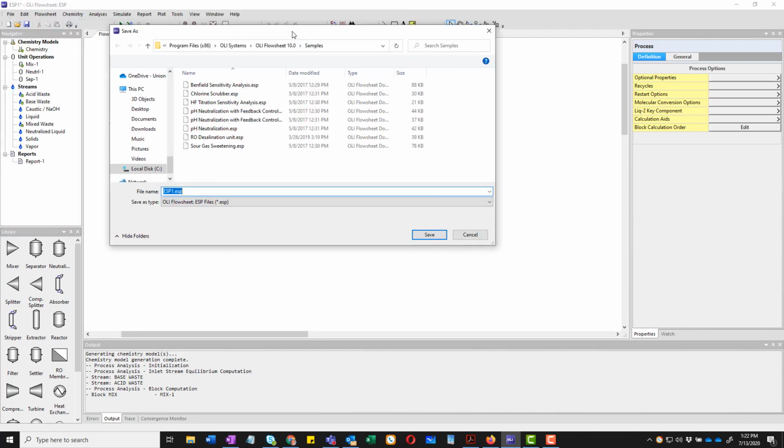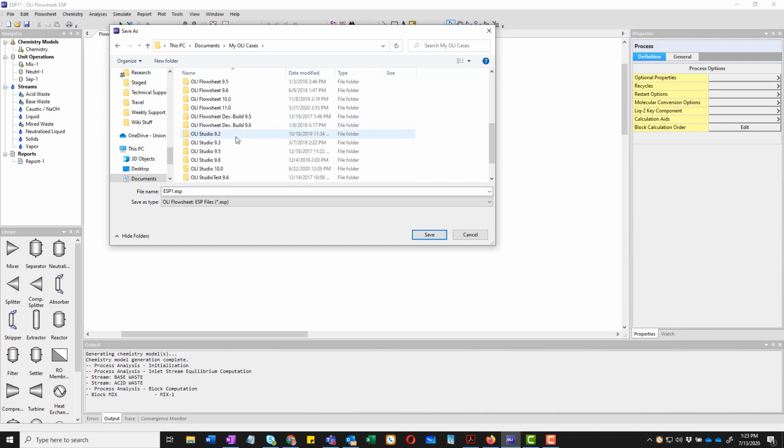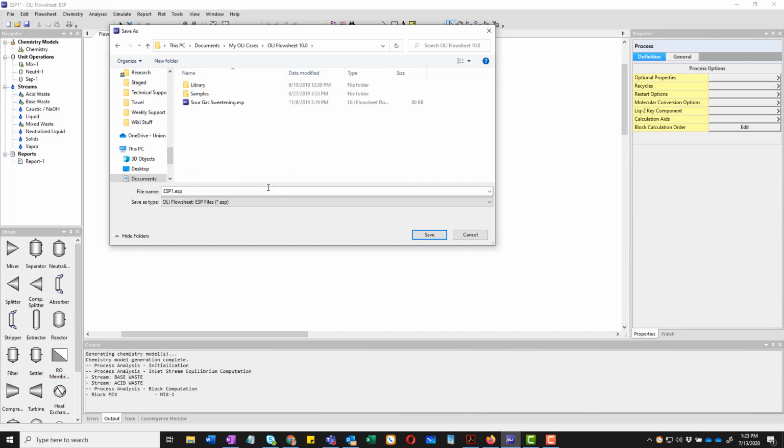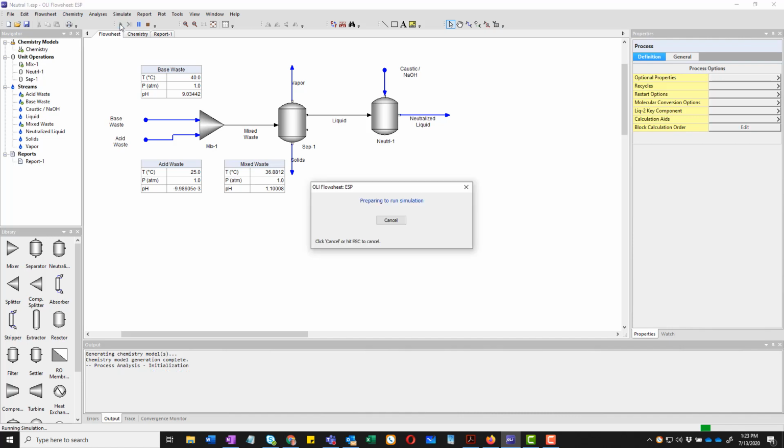OLI allows you to save it in the program files. This is a very bad idea. We should not save it here. And rather, I'm going to save it in my documents folder. We create a folder called My OLI Cases, and then we have lots of different places, Flowsheet 11. I'm just going to put this in this one. I call it Neutral 1, and save it. I'll now rerun it.